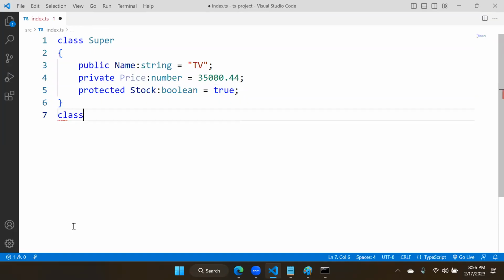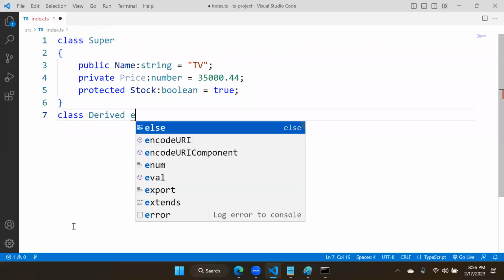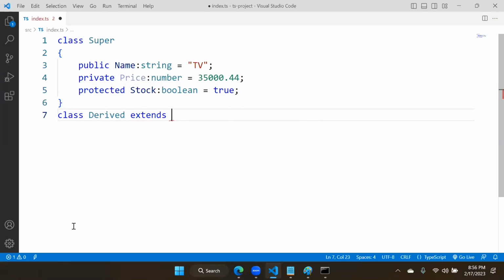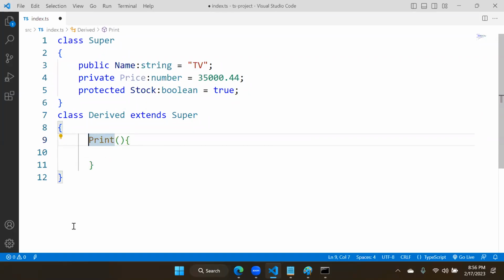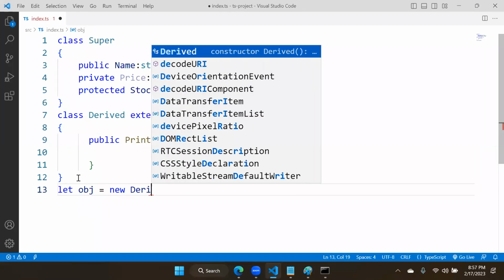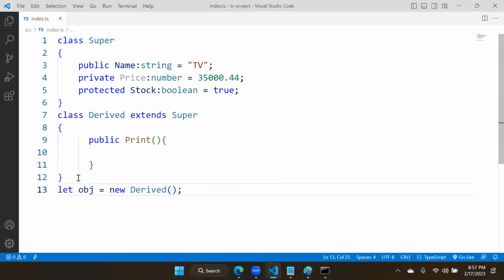Now I need to access these members. I will create a class called Derived. This derived class extends which class? Super. Now in this we have a print method. This is a public print method. Now outside, I am creating an object for the derived class, with new Derived. Now tell me, through this object, which member can I access?